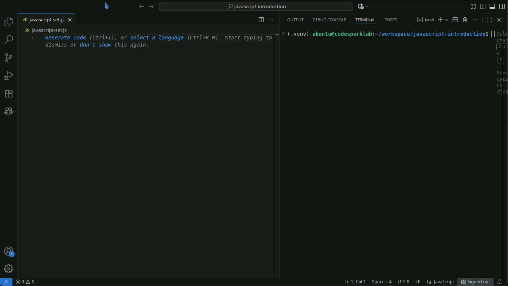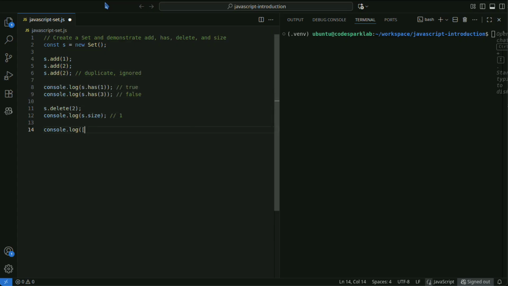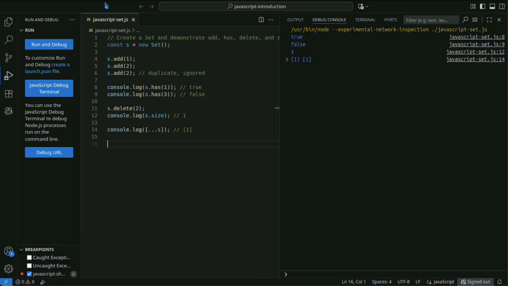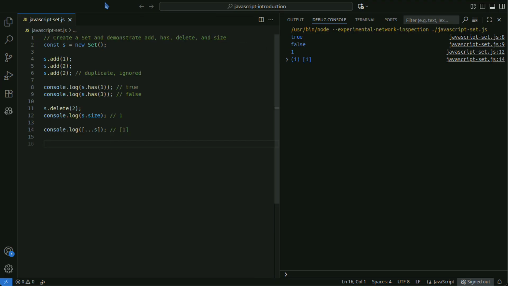First, let's look at how to create a set, add and remove elements, check for existence, and get its size. Below is a basic pattern that creates a new set and demonstrates add, has, delete, and size. As shown in this code, set automatically removes duplicate primitive values, and you can get the number of elements using size.